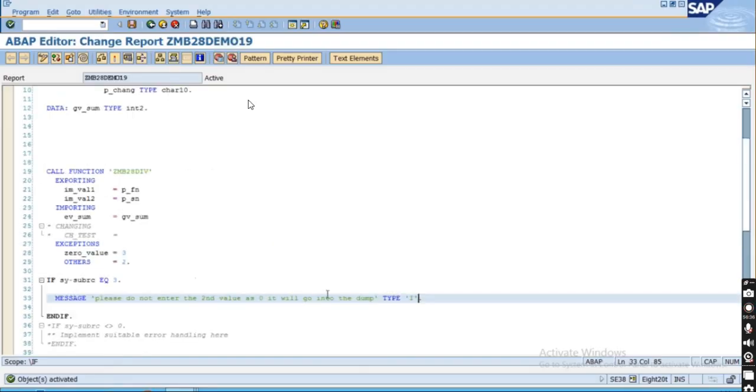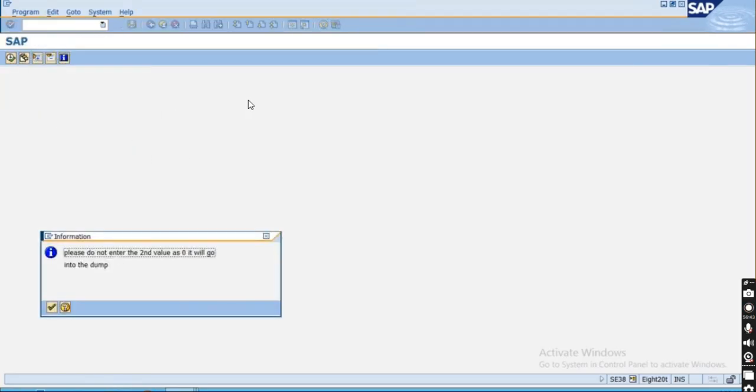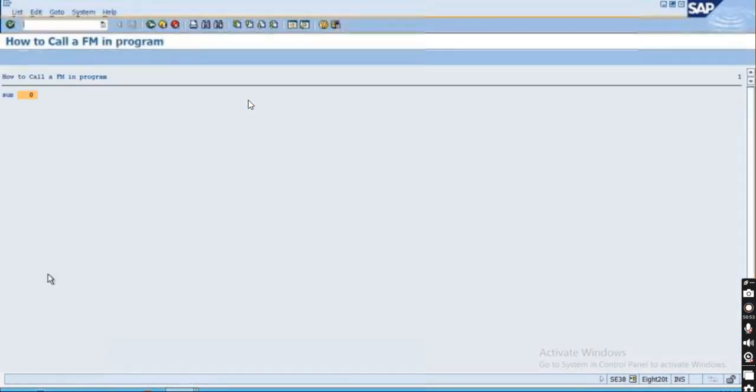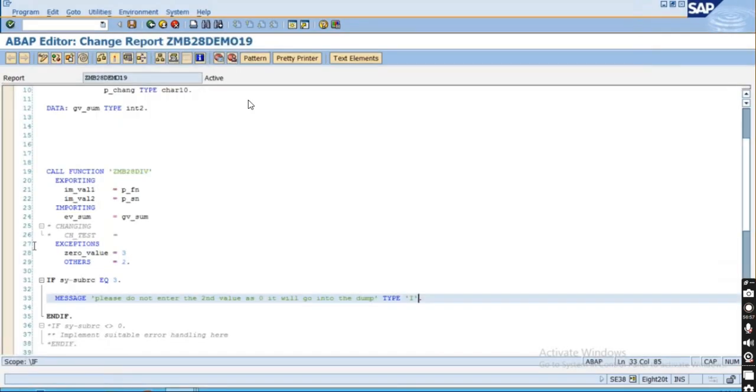It got activated, and now press F8. This time I will give 20 and 0 over here, and press F8. You can see the message: please do not enter the second value as 0. Earlier it would go into the dump, but this time it is not giving the dump because it is handling the exception.